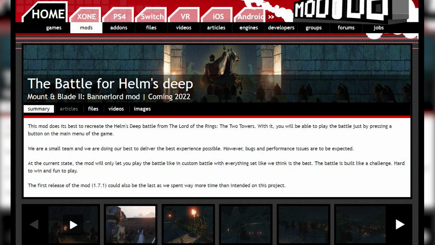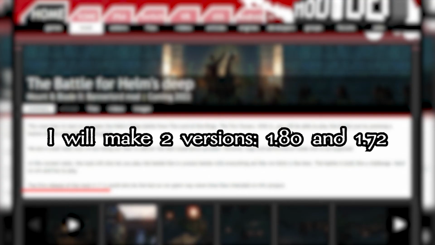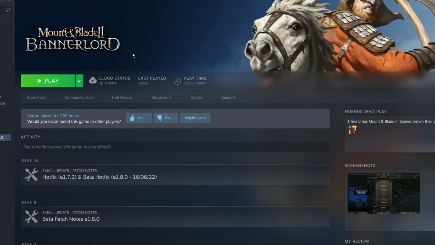For this tutorial, I have this Lord of the Rings mod that is only compatible with version 1.7.1. As of this video, the latest version of the game is 1.8.0. So to show you how to have multiple versions, I'm basically going to have two versions of the game set to each version, and then I will swap between them to play a mod on an older version and go back to playing a regular game on the latest version. So currently, I set Bannerlord to beta 1.8.0.